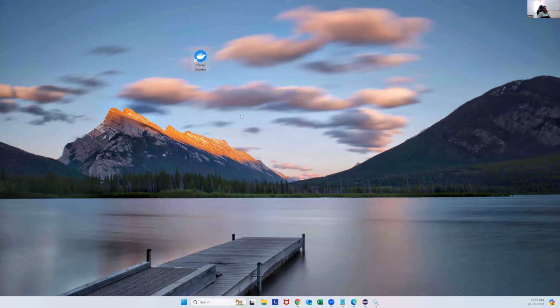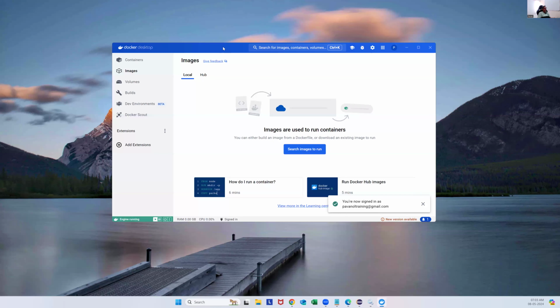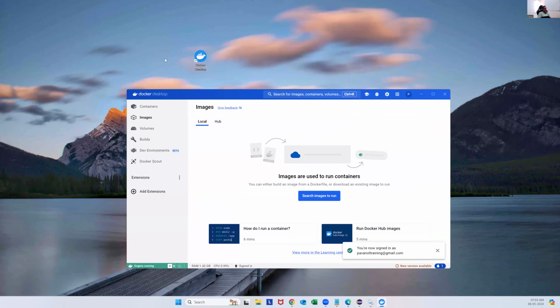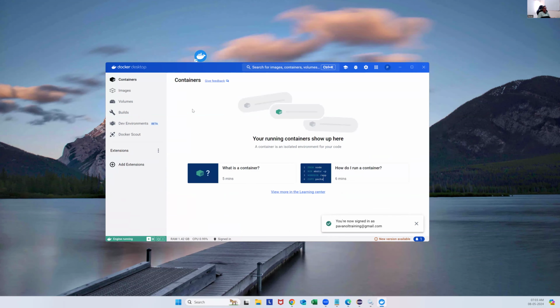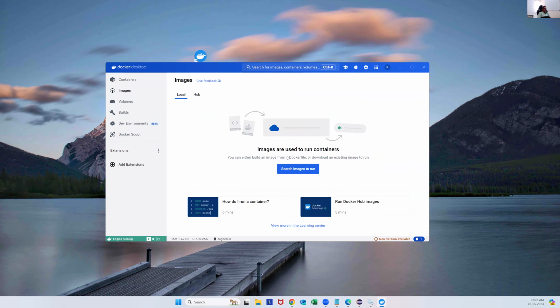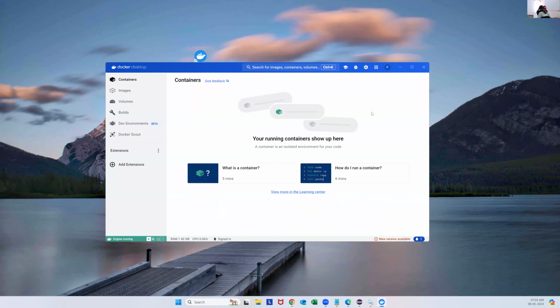Close this and try to launch the Docker Desktop icon also. This is the Docker Desktop I have already installed. Let me launch it. Okay, now the UI looks like this when you click on the Docker icon on the desktop. Currently it will show you the containers information and images information. I don't have any images as of now, and I don't have any containers either.